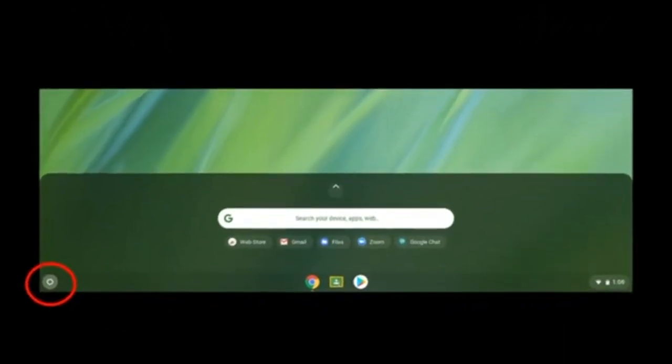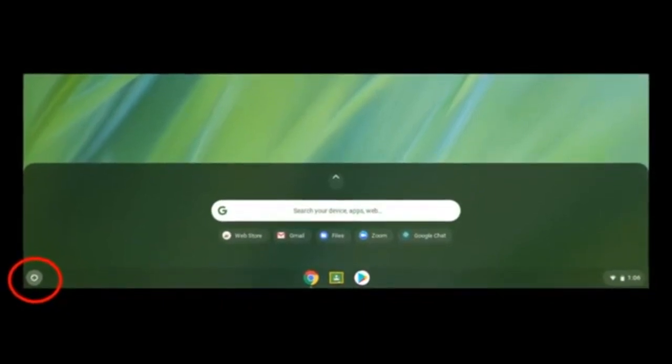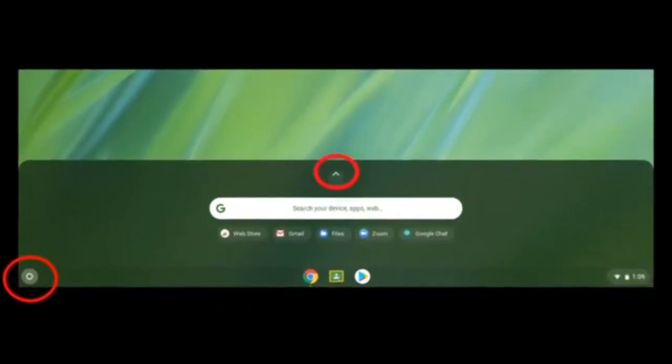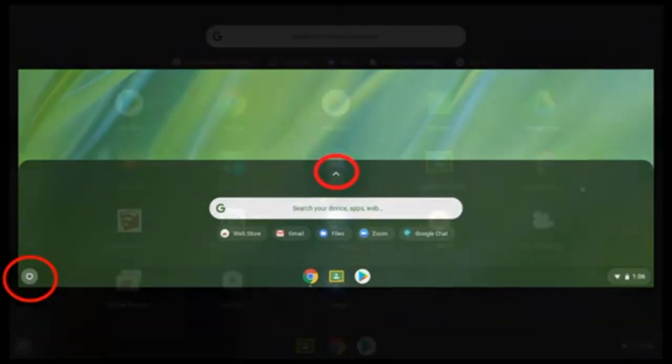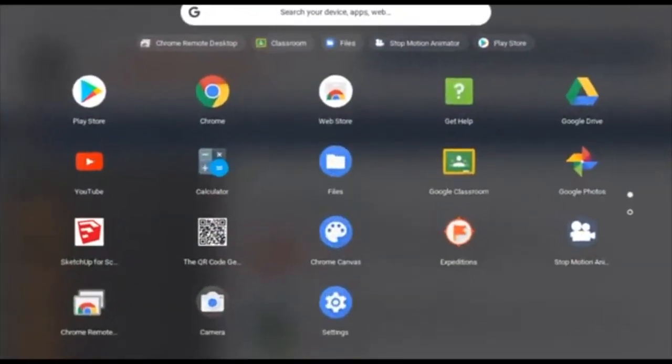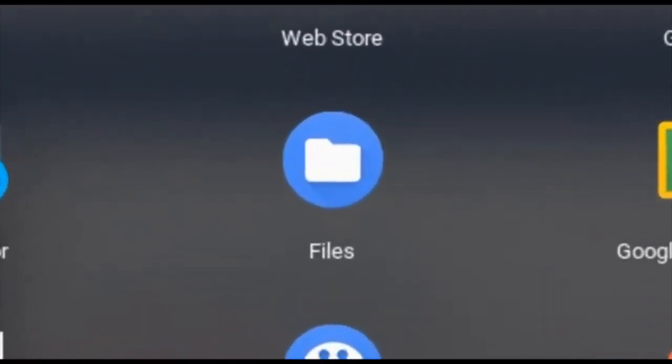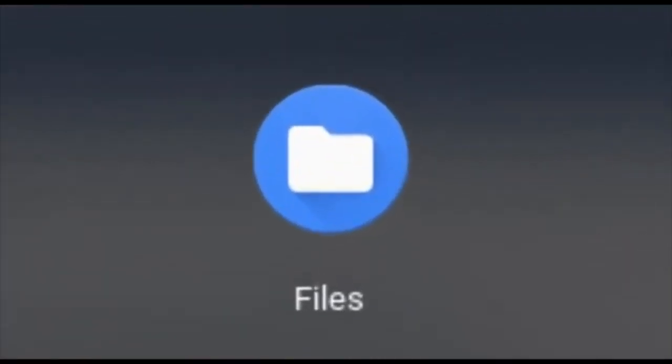Click on your app launcher in the lower left corner of your shelf, and then click on the arrow at the top of this window. This will give you access to all the apps you have installed in Chrome. An important one to know about is Files. It will be a blue circle with a white folder icon. This is where you will find files that you have downloaded, such as PDFs or screenshots you've taken.